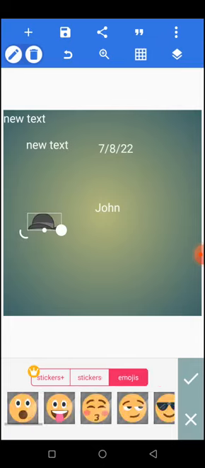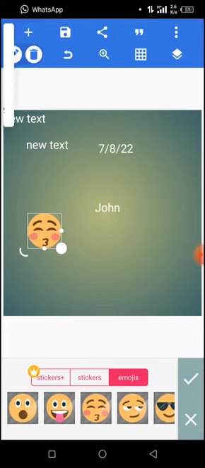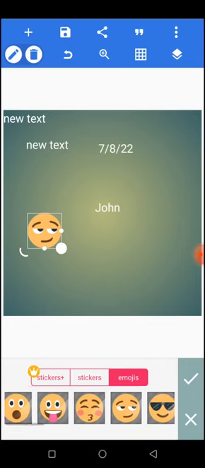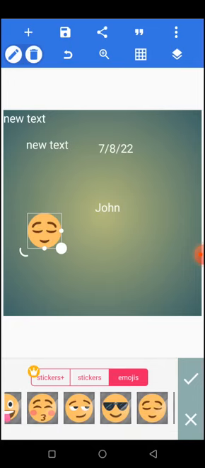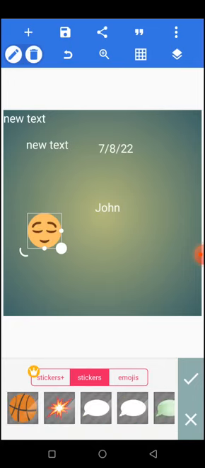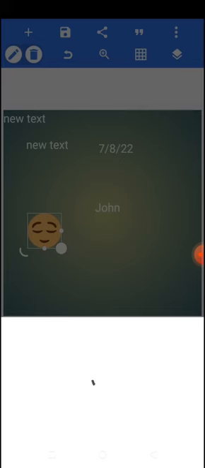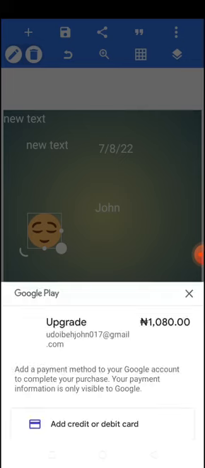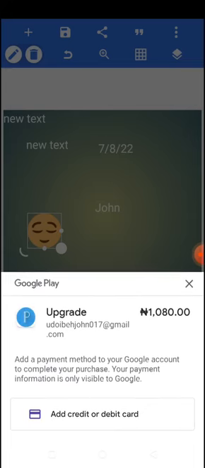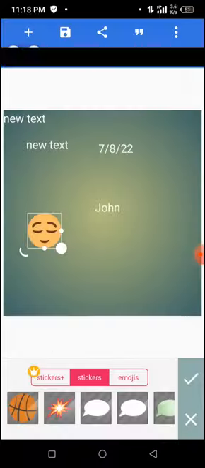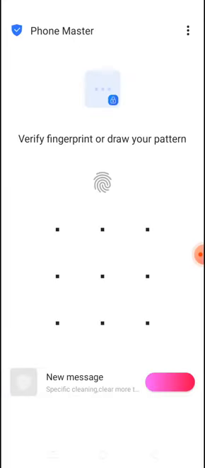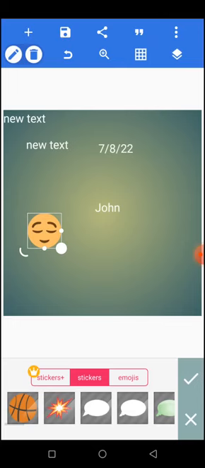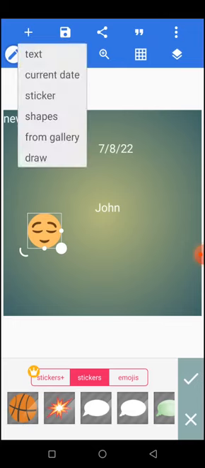Okay, you also have emojis here. You can choose any emoji you want to use. And there are also stickers that you actually pay for. Okay, you pay for those ones. Sorry about that. You can see that you need to pay for those stickers, so you can ignore that. So now that's that for stickers. Then the next one you have is shapes.